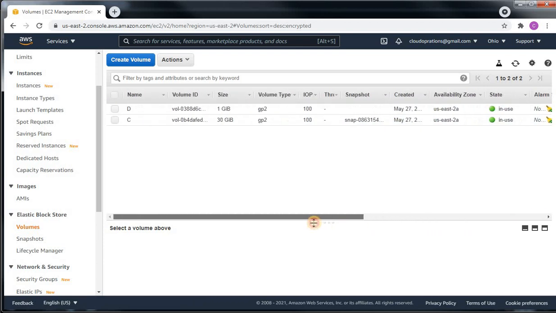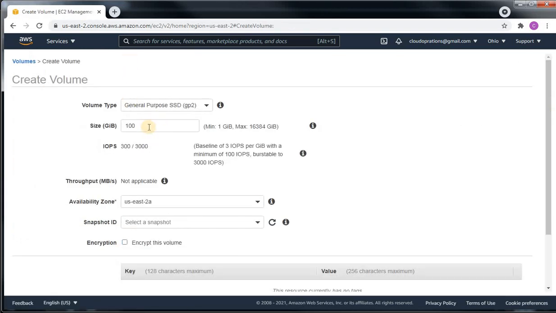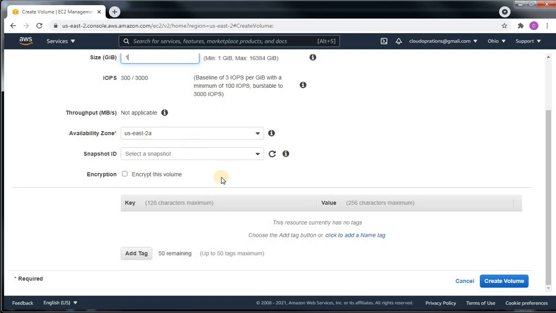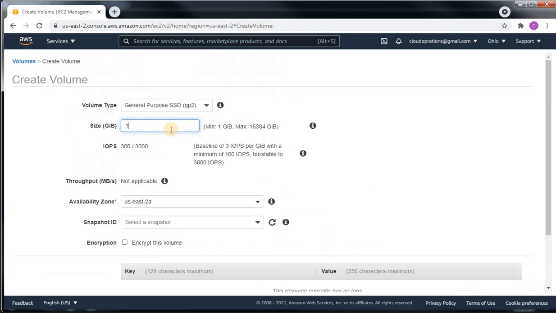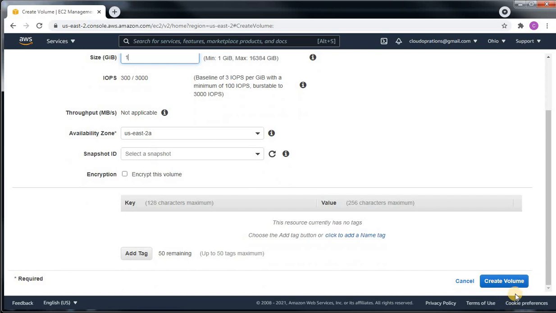As per the compliance, all my data will be in the D drive, and I want to encrypt that volume. So how to encrypt that? Simple, go ahead and create the same volume, same size, same AZ. Let's create this. Even the volume type is GP2, same AZ. Everything looks the same.